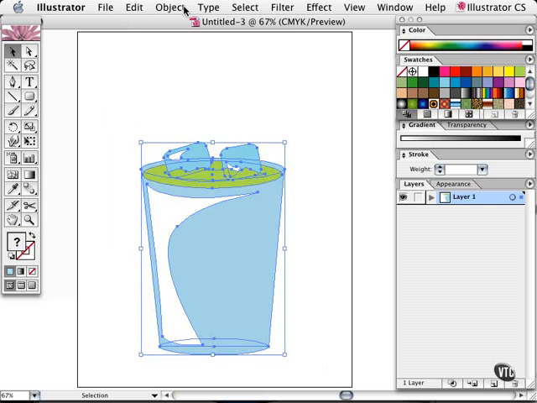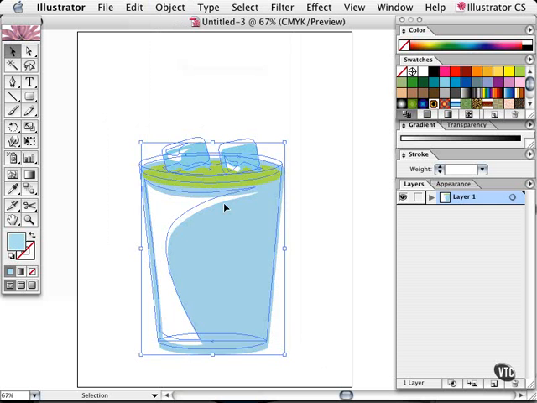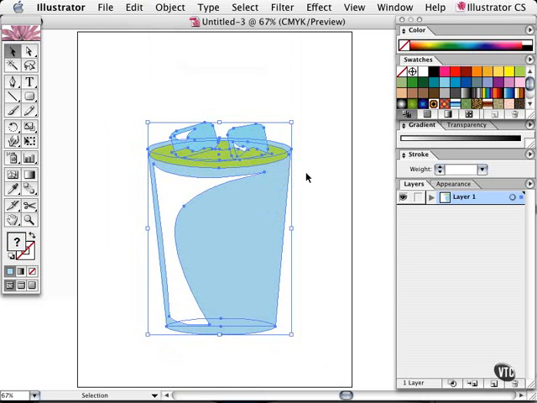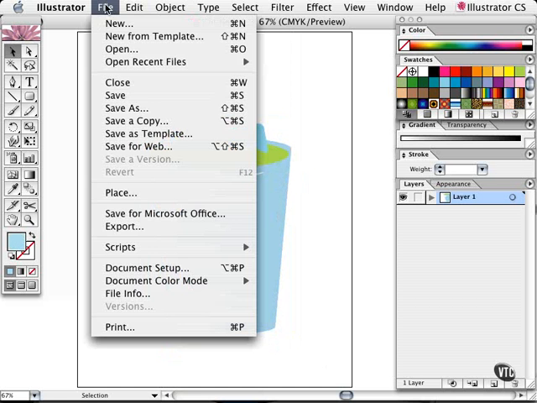We'll group all this once again, object group. And once we're finished, we're going to export this into Flash. And to do that, all we need to do is go to our file menu and export. And in a later lesson, I'll show you exactly how to use all the options for exporting.